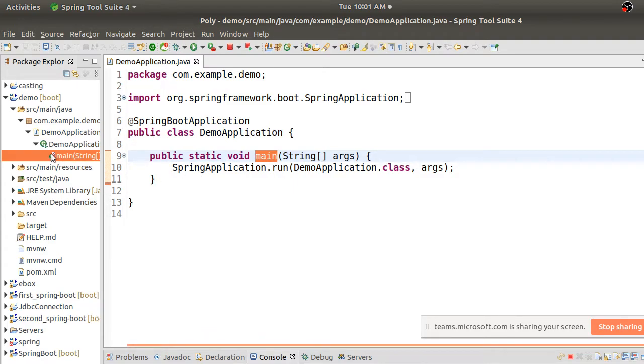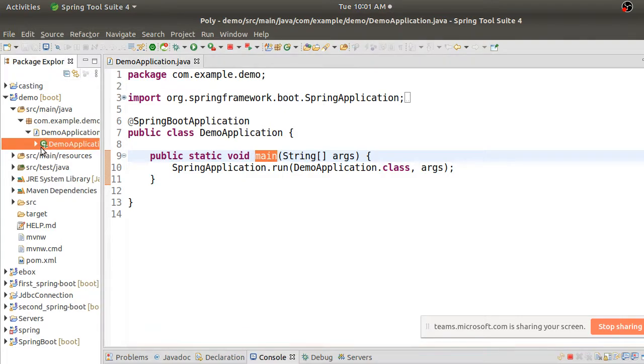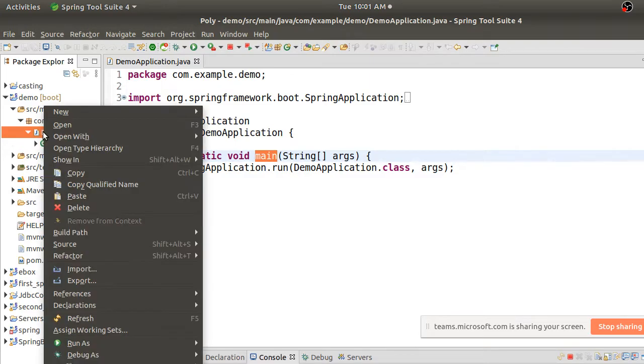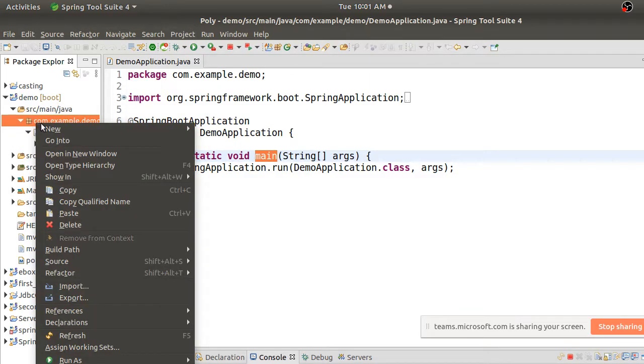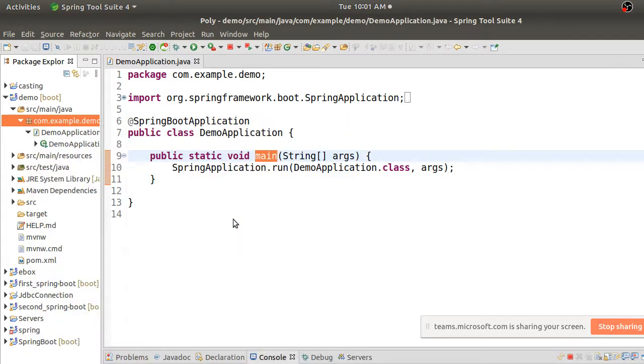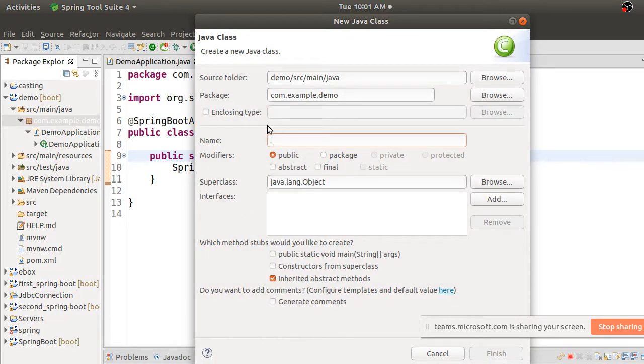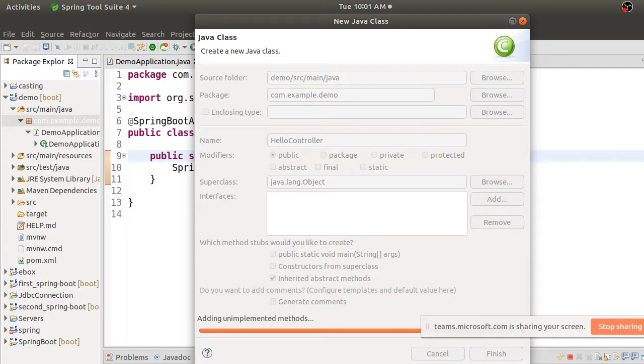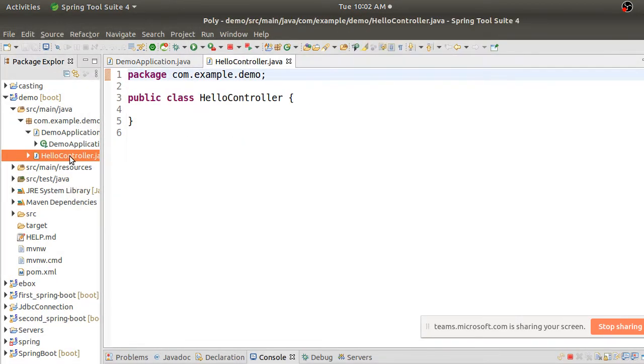right? So if I want to perform a hello world program, if I want to write that code, what I can do is right click on this package and create a controller. Say I want one controller to be created. So I will create, say, a hello controller. Okay, so I just created a hello controller.